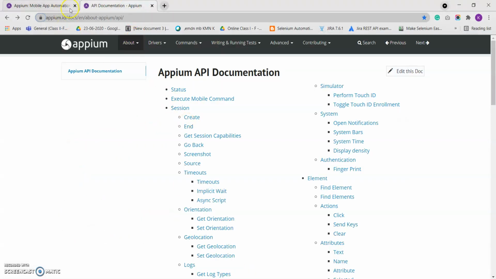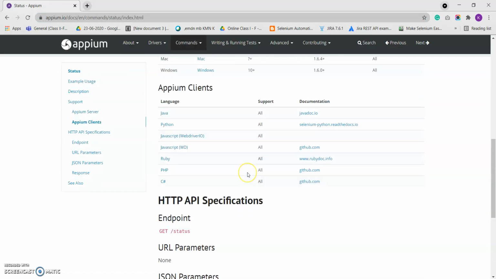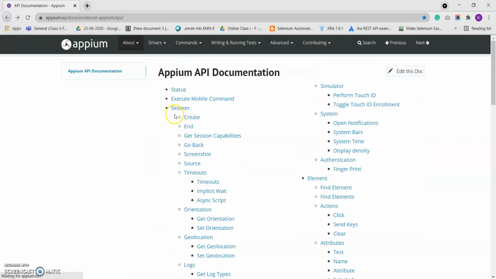Guys, this is the documentation for Appium, and they have provided very neat and clean documentation for the APIs. They have defined a lot of APIs here. You can see they have provided a lot of APIs like create session, delete, go back, screenshot, source. I will show you how we can execute those APIs with the help of Postman and see the response on the Appium server side.